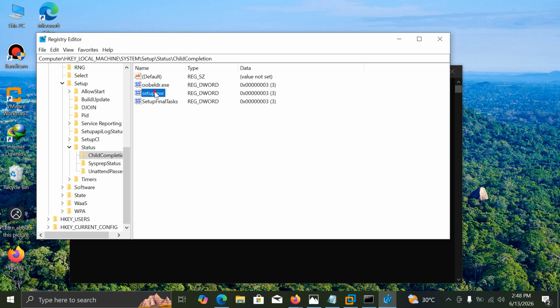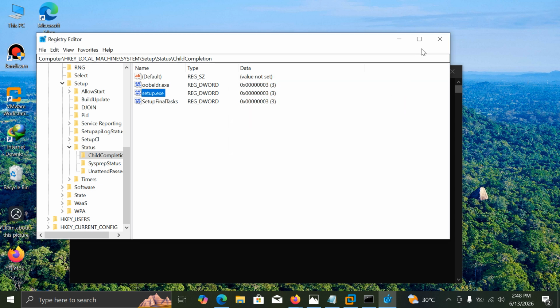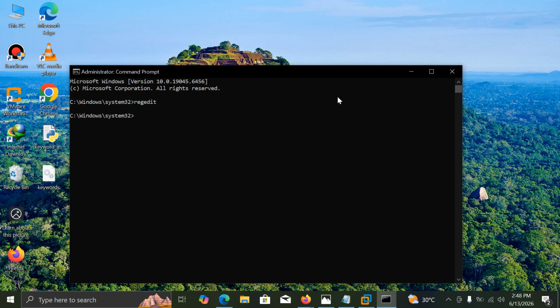Then double-click on it, and a small box will appear. Change the value to 3 like this. If it has 1, you need to change it to 3. Then tap on OK. Then you need to close the registry editor and restart the computer.